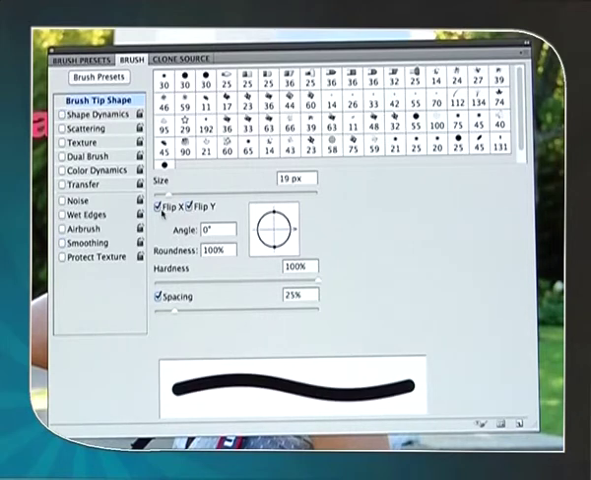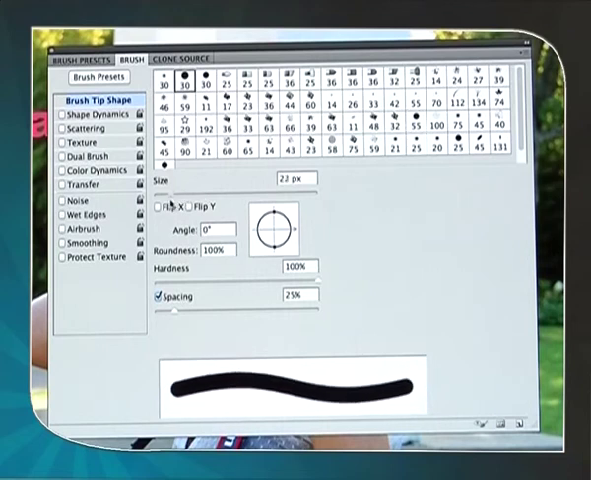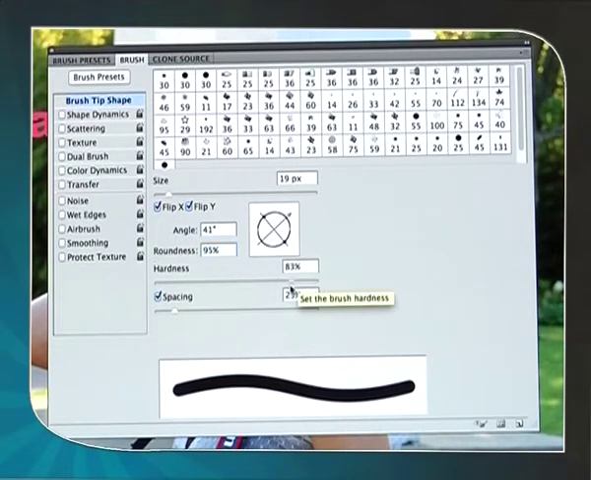Flip X or flip Y, flip the brush tip horizontally or vertically. Angle, rotates the brush tip. Roundness, squeezes the brush tip shape. Hardness, it controls the feathering in brush edges. Works only with round tip brushes. Spacing, it controls the distance between individual marks in a stroke.